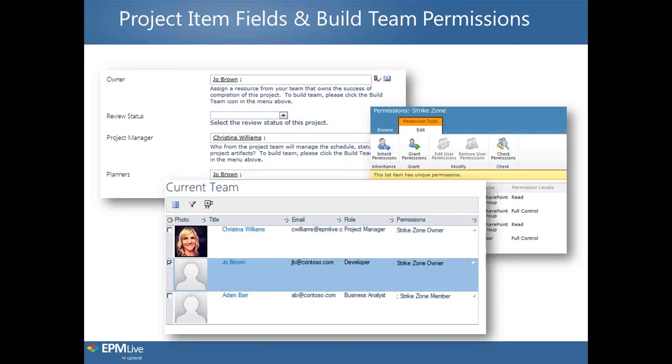Likewise, with Christina William as my project manager, I must add Christina to my Build Team as well as give her owner rights. Notice I've given Christina owner rights here as the project manager. Otherwise, she won't be able to edit that project item form. So if she needed to change the start date or change something within the project item, if I don't give her owner rights within Build Team, she won't be able to do that.